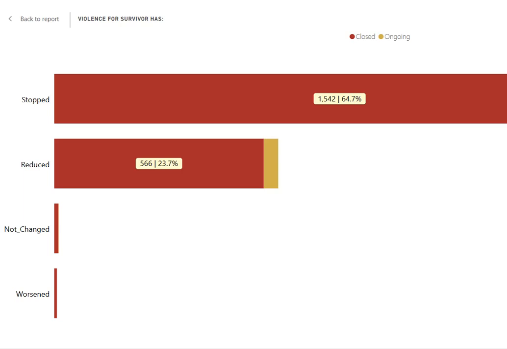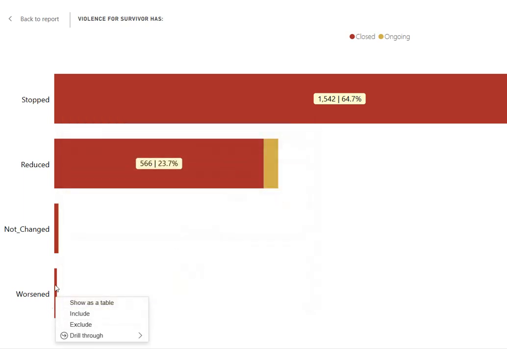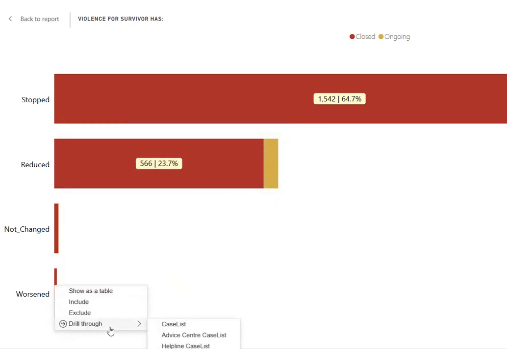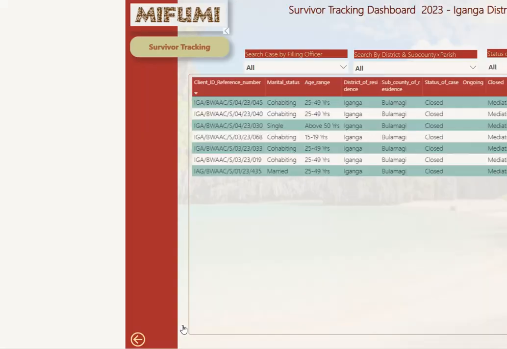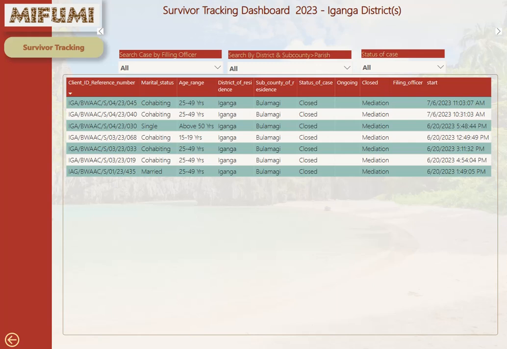Now, I'm interested in where these cases didn't get worse. I might want to do some follow-up of these victims. I might also want to understand the demographic profile of those whose cases worsened. So I'll say let's drill down to case list.